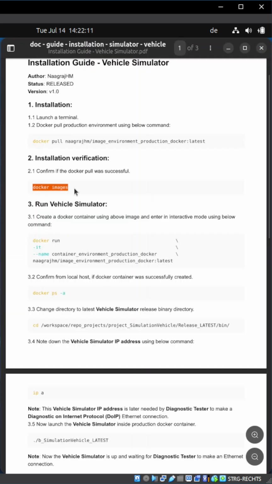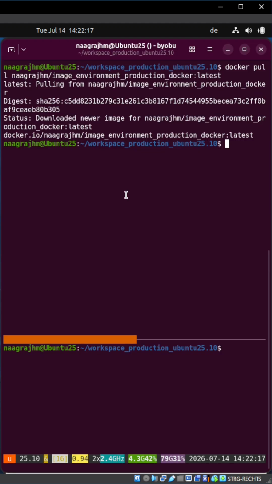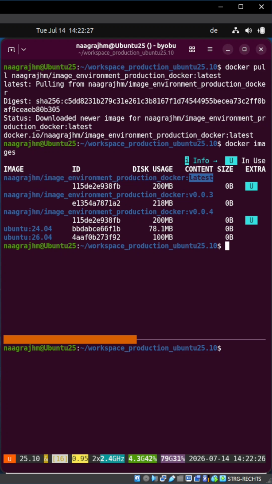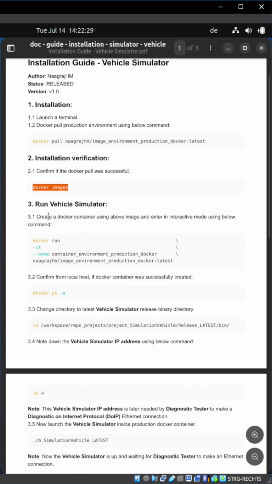Now verify that Docker downloaded the image correctly. List the locally available Docker images. You should now see the vehicle simulator production image in the list. If the image appears correctly, the installation was successful.